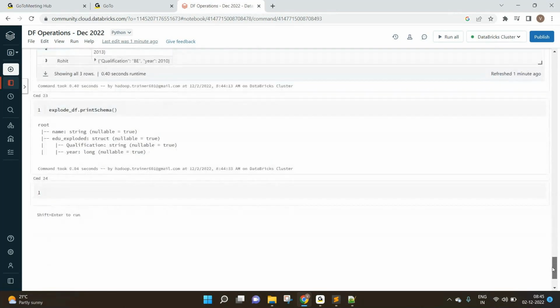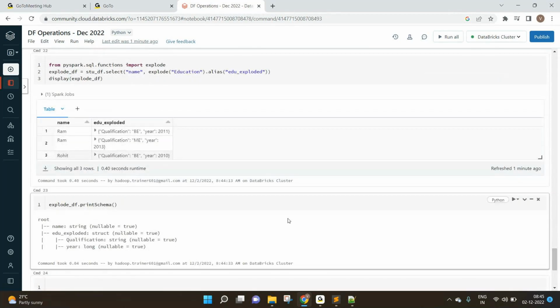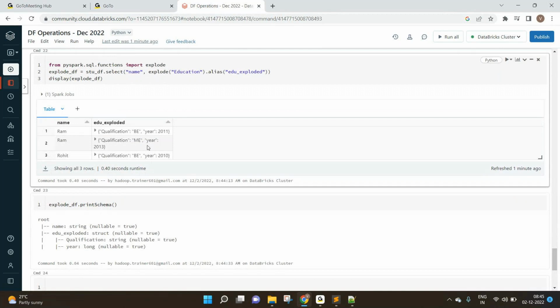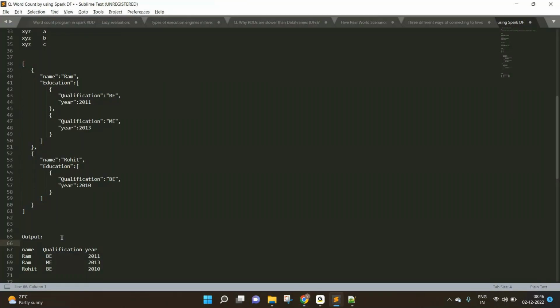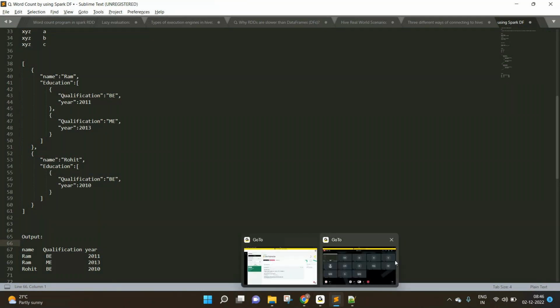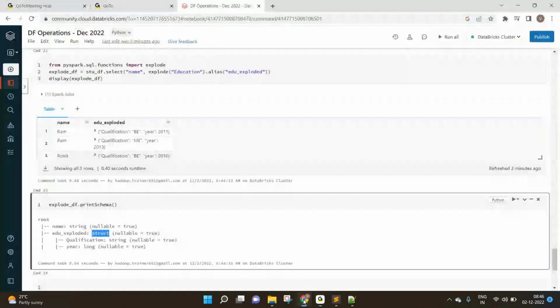Okay. Now coming back to the point here, we are one step closer to the final output, but not yet there. We have applied explode on the array and we got this output. Now you can see here we have struct type. So how do we work on struct type so that we can get this output? This is where I'm going to use an interesting operator called the dot star operator. So let's use that.